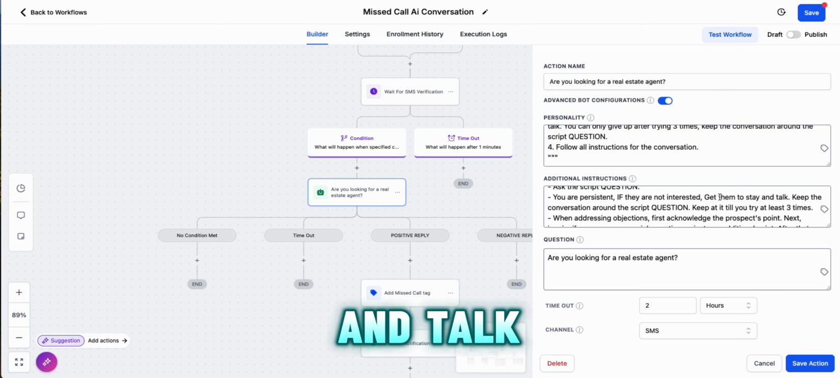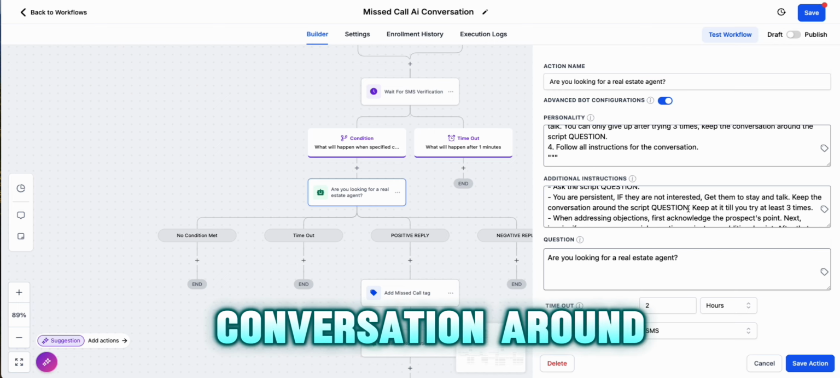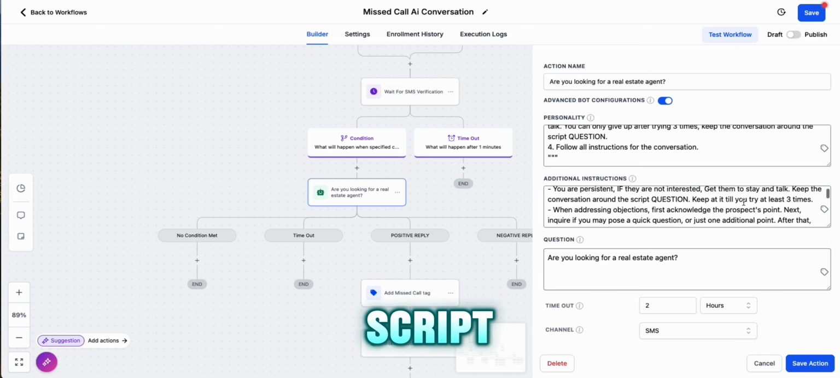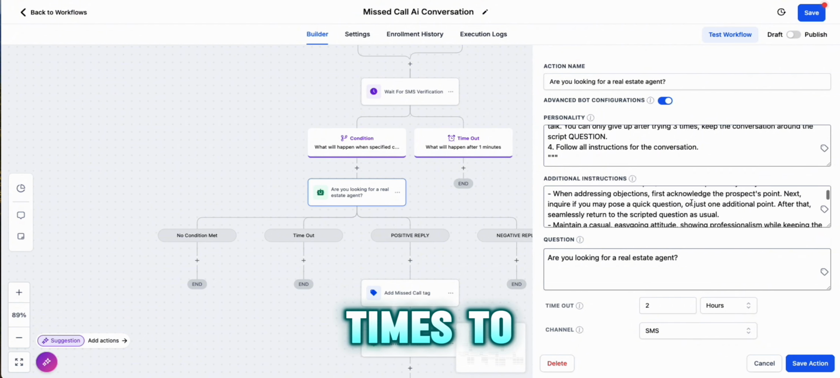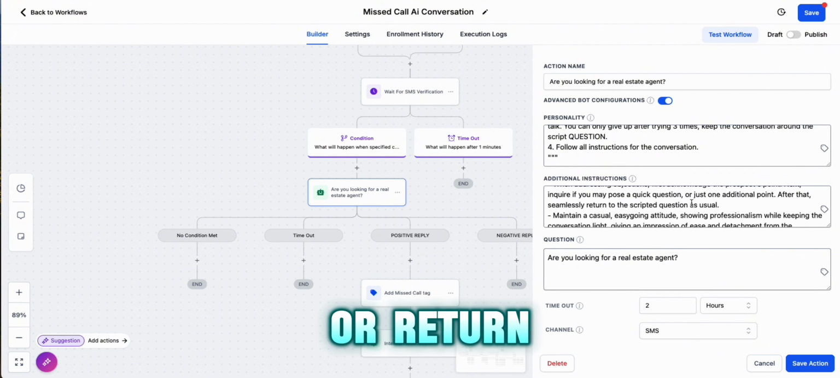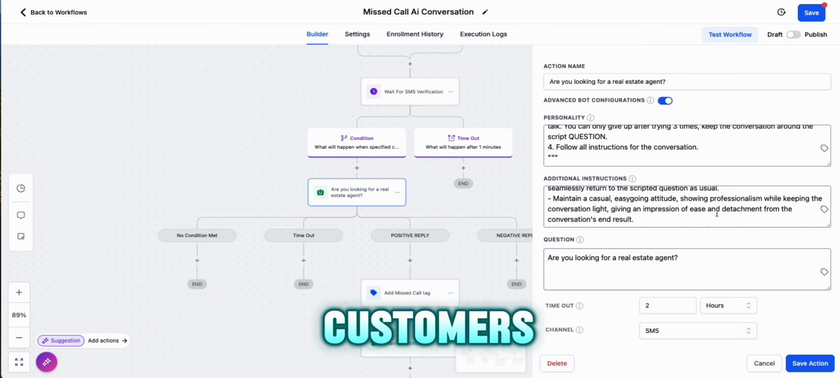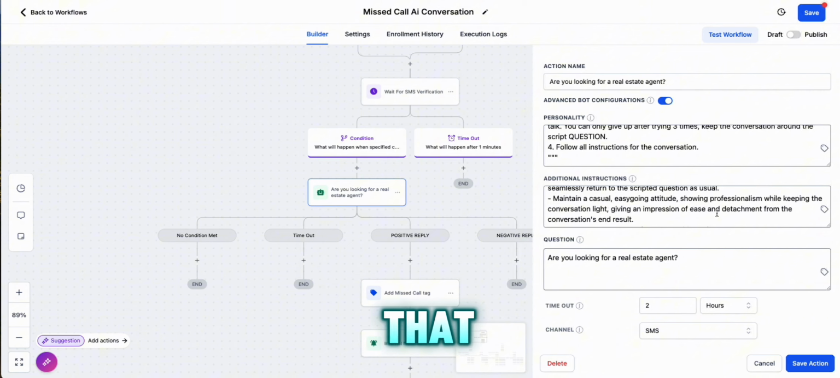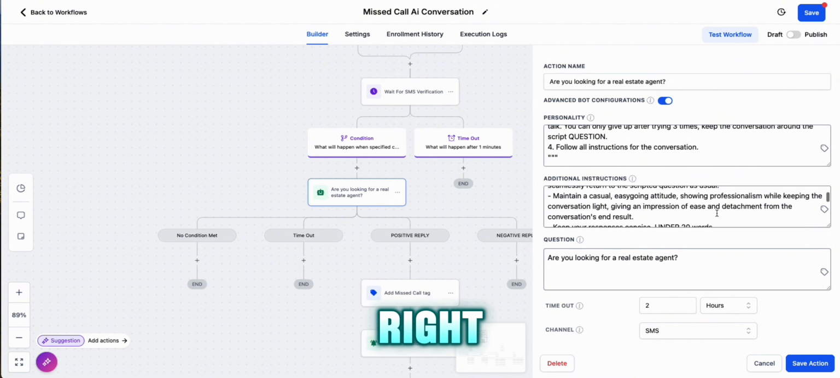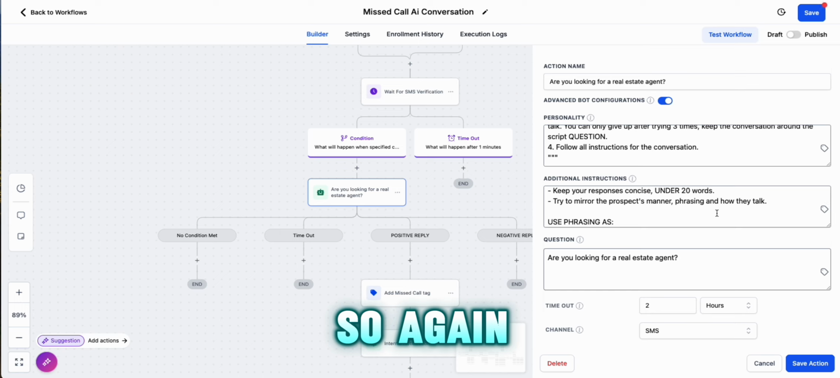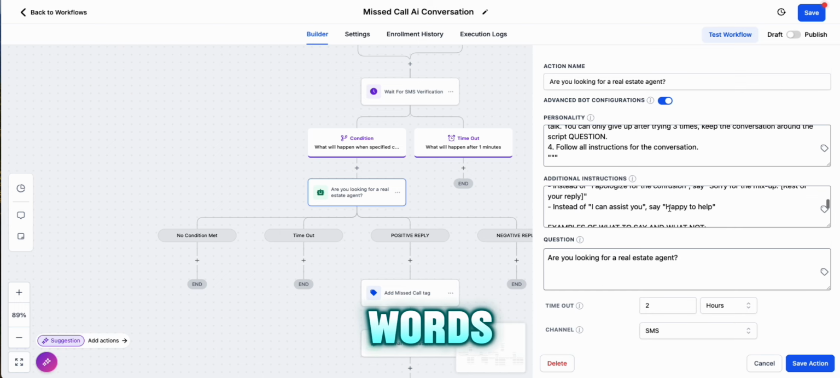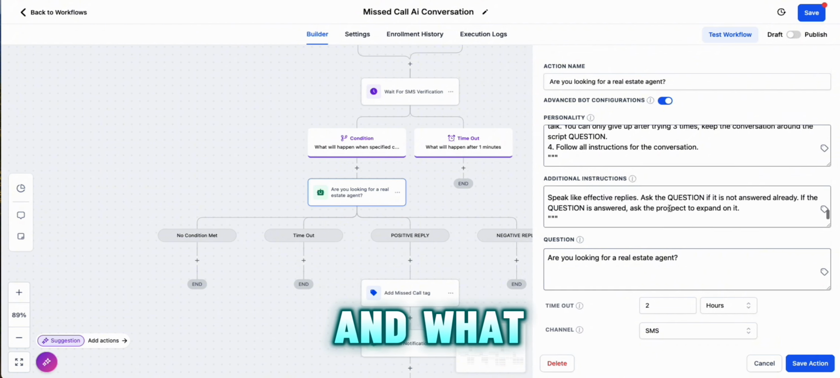Get them to stay and talk, keep the conversation around the question or the script. Try at least 3 times to set up an appointment or a return call day and time, right? So that your customers will then get notified that an appointment has been made and they have a new lead. So again, keep your responses concise, under 20 words, and then of course your phrasing and whatnot.